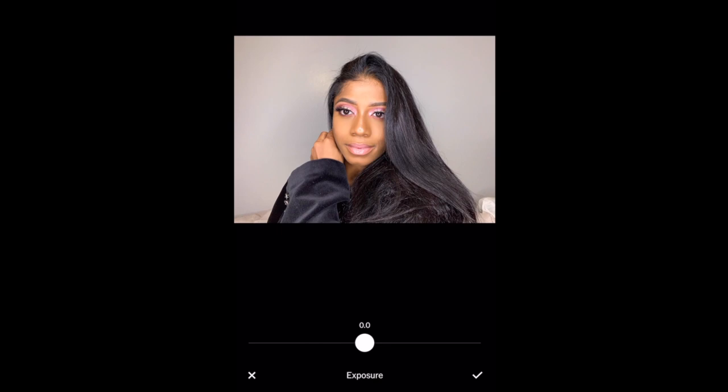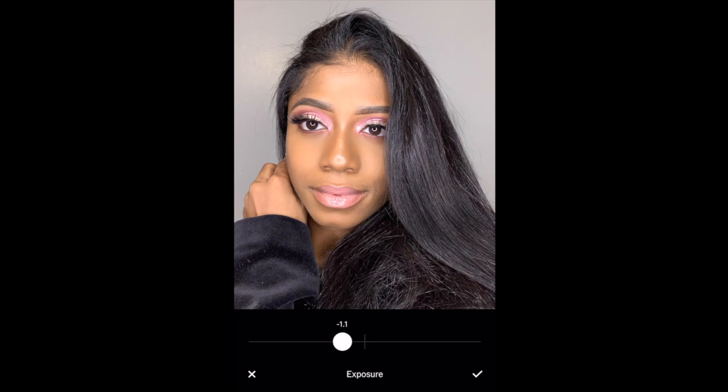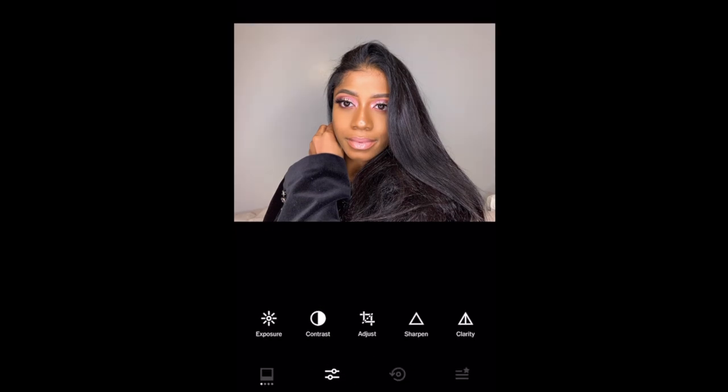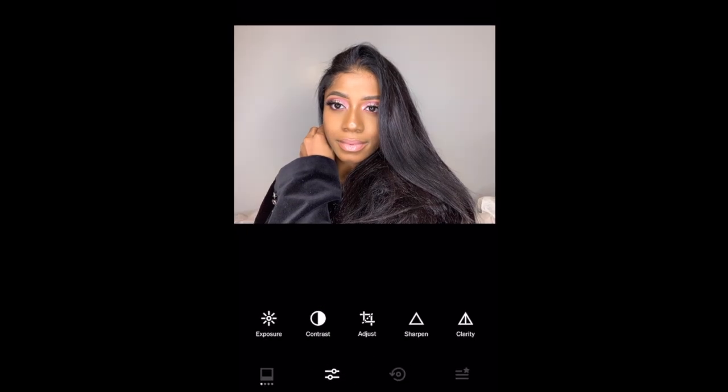So now I'm just gonna play with the exposure. That's just how bright or dark you want your picture. I usually make mine a little darker because for some reason I always look lighter than I am. But again, you never do it full strength. I'm just gonna do -1.1. I think that looks good. I like to double check just to make sure. So actually 0.9 maybe? I don't know, I just keep playing with it till I find out.